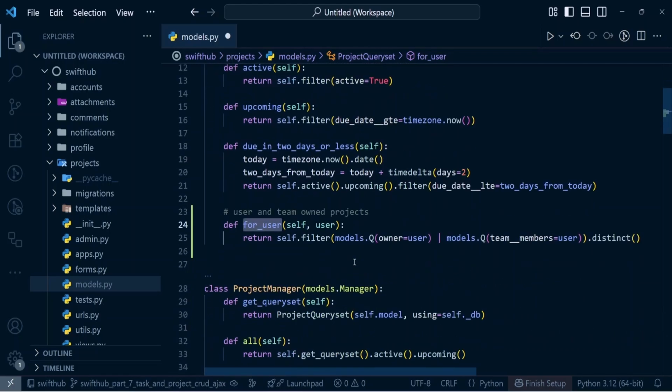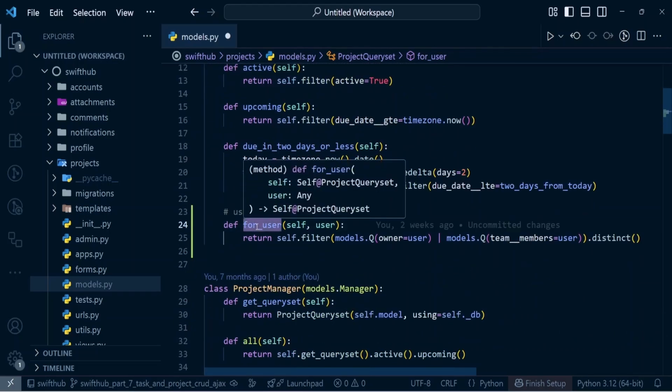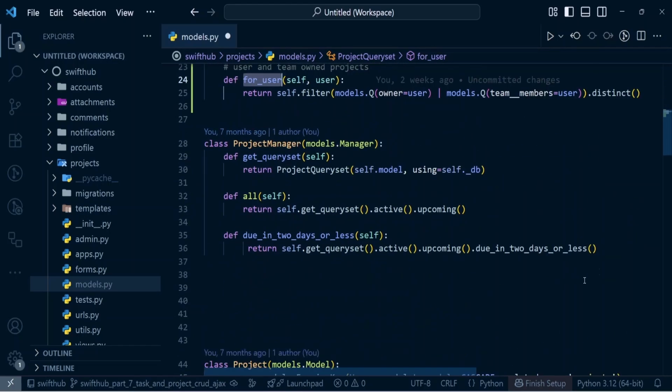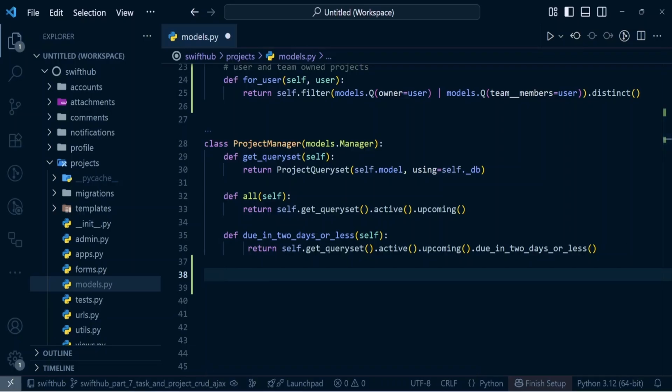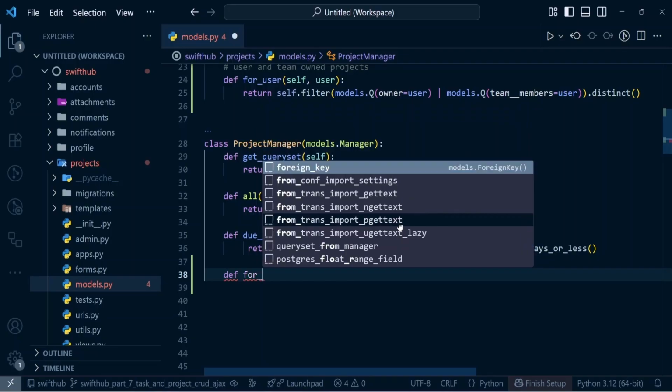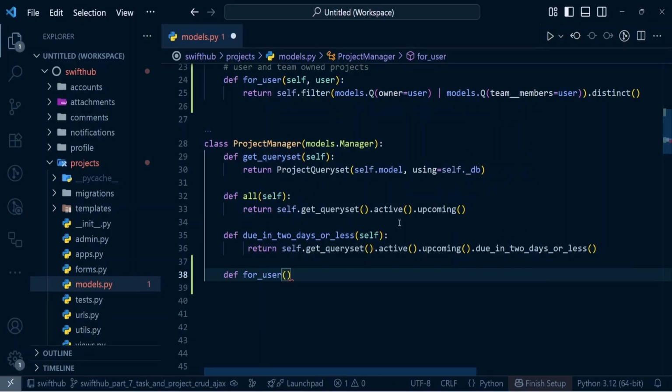So now that we have done this, we can now add this one to our project manager. I'm just going to come here and define another function. I'm going to give it the same name as before: def for_user, like this. And this time around, we also need to pass self as the first argument, and then the next one is just going to be the user.